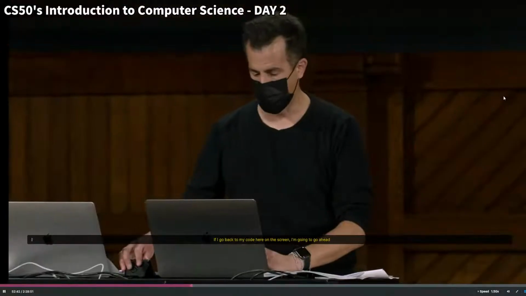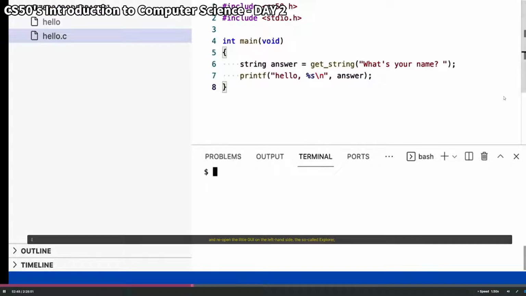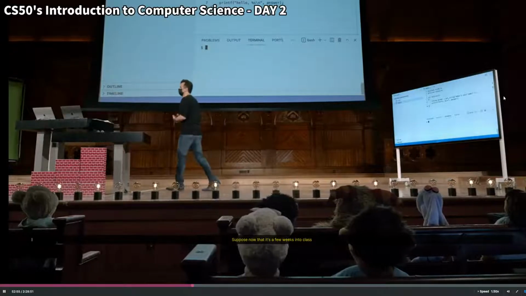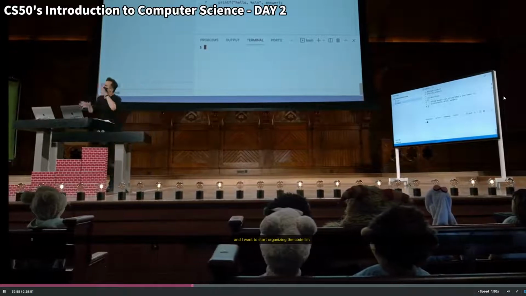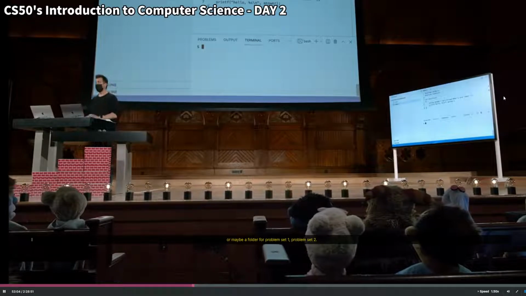If I go back to my code here on the screen, I'm going to go ahead and reopen the little GUI on the left-hand side, the so-called Explorer, revealing that I've got 2 files, hello and hello.c. So nothing has changed since then. Suppose now that it's a few weeks into class and I want to start organizing the code I'm writing so that I have a folder for this week or next week, or maybe a folder for problem set 1, problem set 2. I can do this in a few ways.